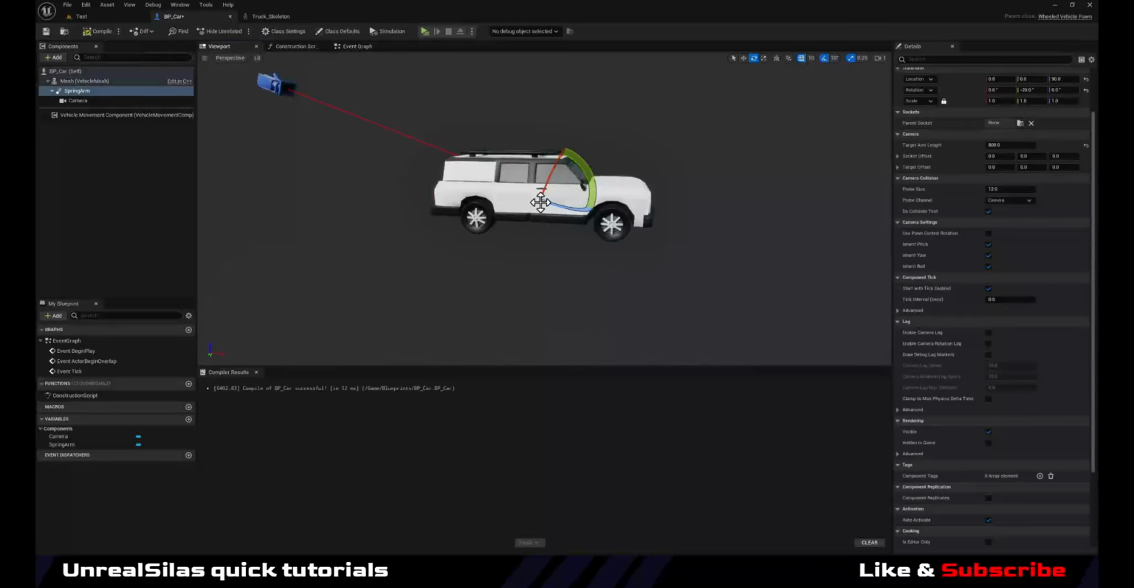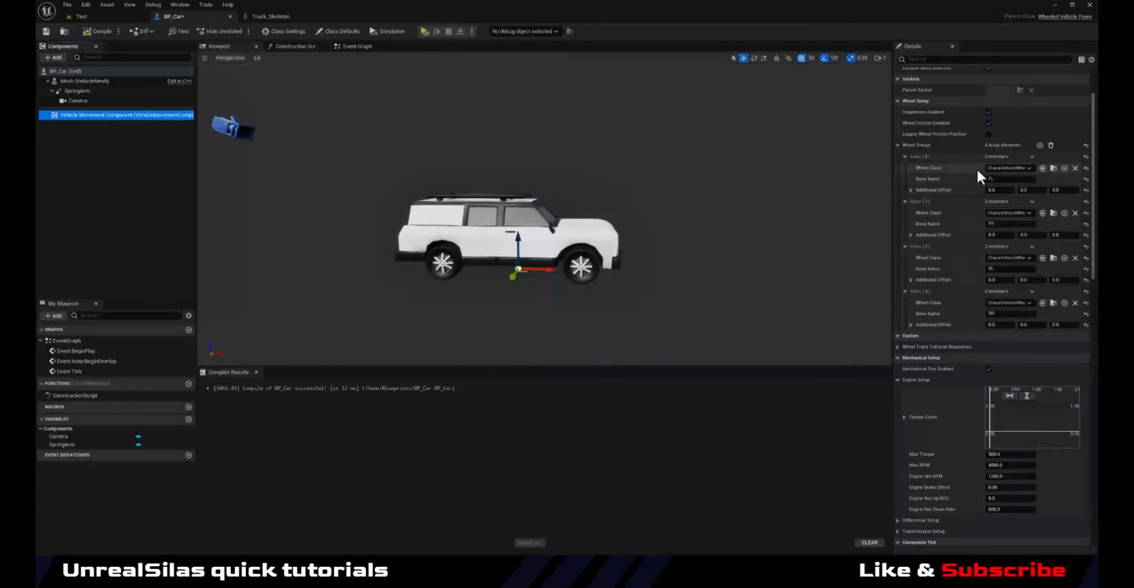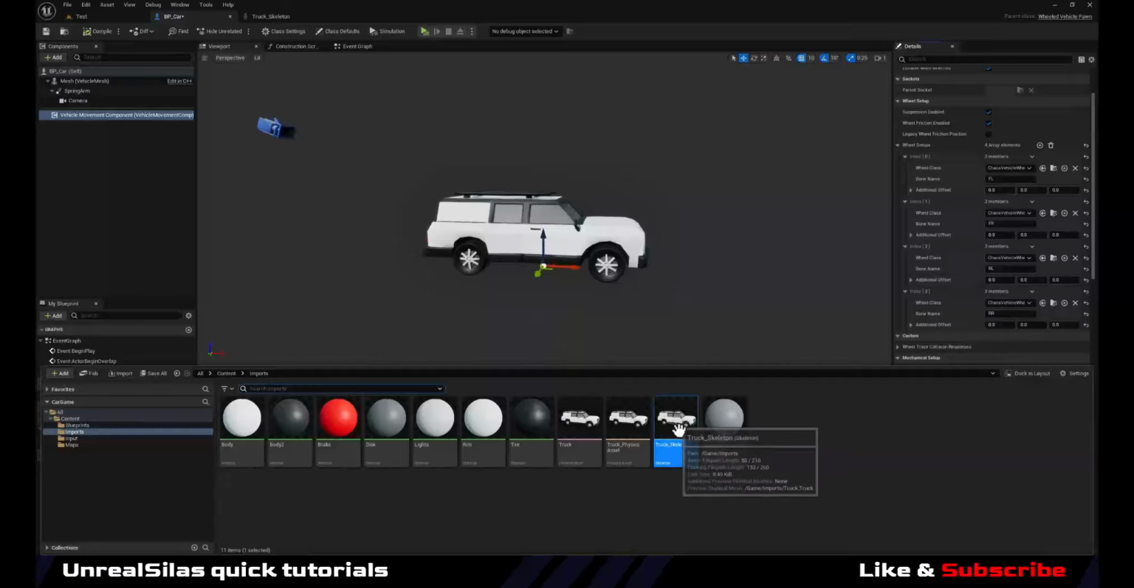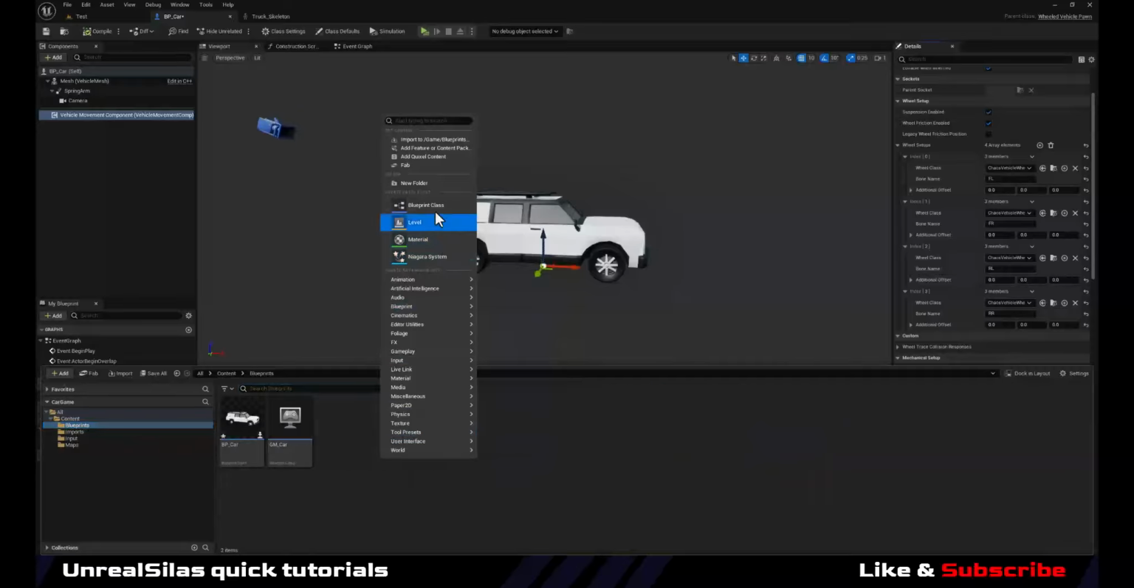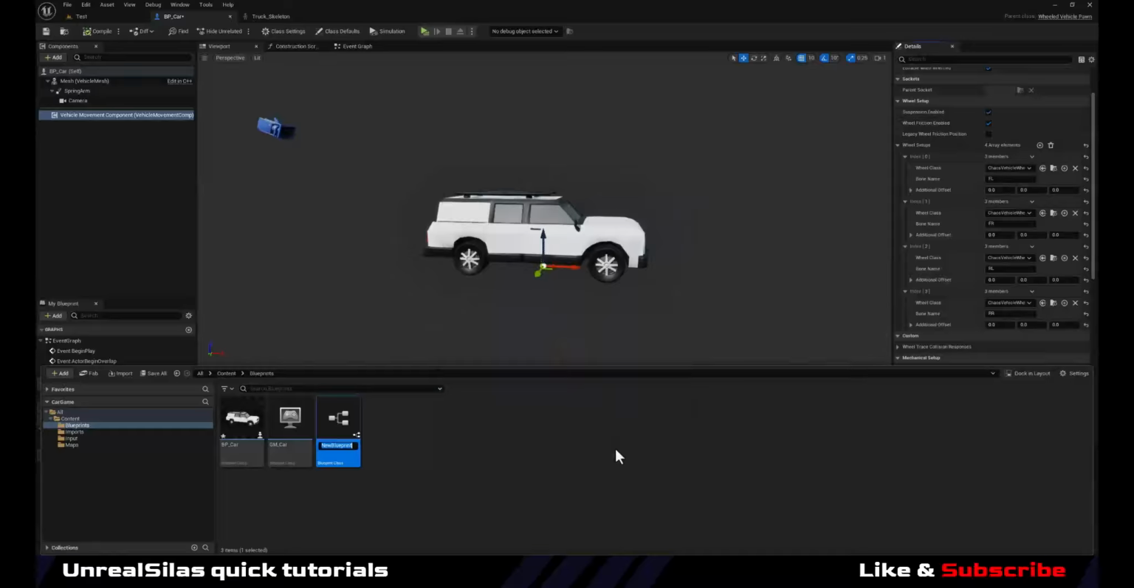For the last step, we need to select the vehicle movement component and create wheel classes. These are the brains of the car. We need them for our car to be able to move. Now to create the wheels, right-click, Blueprint Class, Chaos Vehicle Wheel. Make sure you select the correct one. Now we need one for the rear and one for the front. First, make the rear one and just copy it to make the front one.